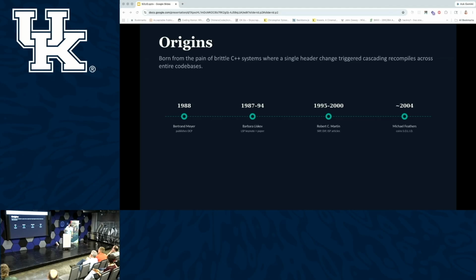It was born from the pain of brittle C++ systems, where a single header change triggered cascading recompiles across the entire code base.